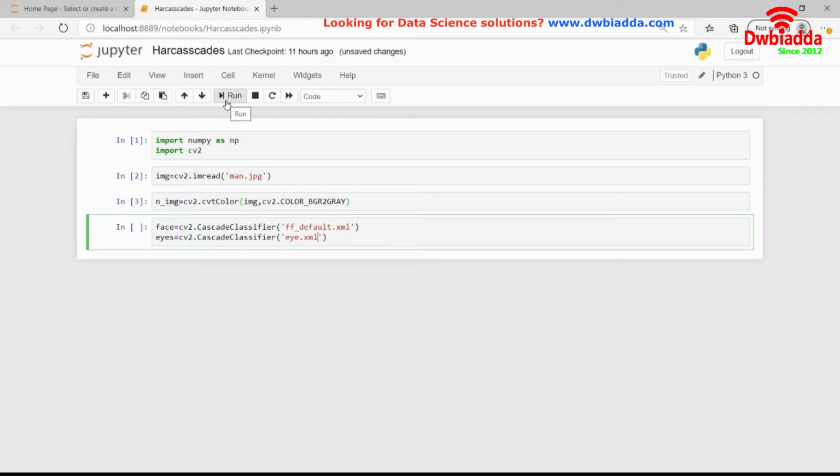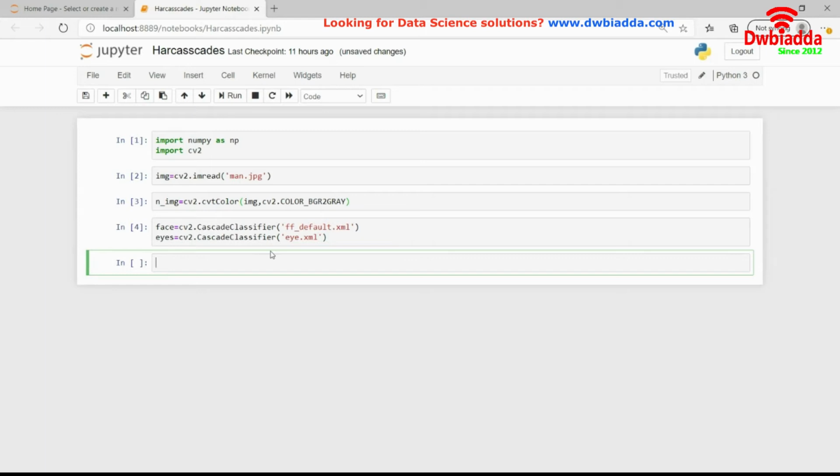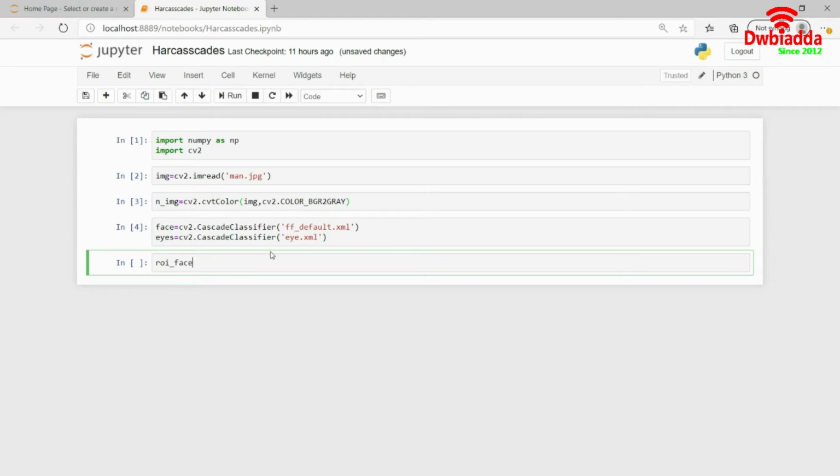I will run this piece of code as well. This has successfully executed. Now I will do the same thing as before: first find the region of interest for my face, and based on it, search for the eyes in that region of interest for the face. So the region of interest for the face will be face.detectMultiScale, and I will pass in the parameters as img, and the next parameters would be 1.3 and 5, like the ones you generally use.